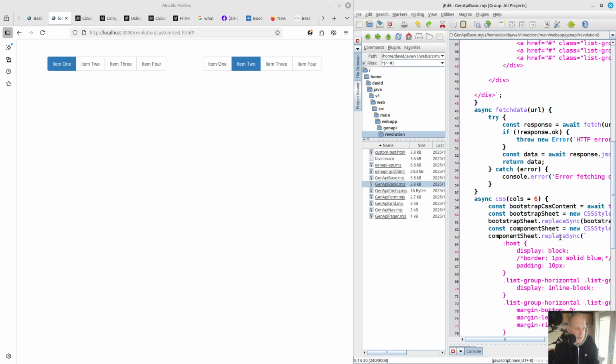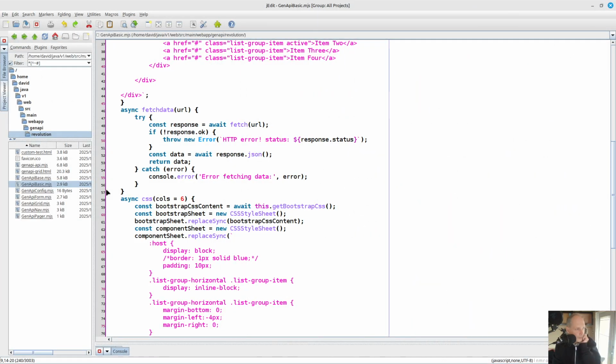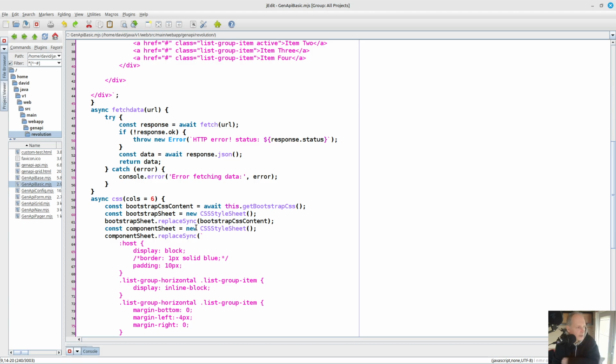So the CSS involves, essentially, let's make this bigger so you can see it. So the CSS involves just using something called a CSS, that's a lot of S's in a row, CSS style sheet object. And then it has one function, so simple, and it just takes in the content of your CSS, and that's it.